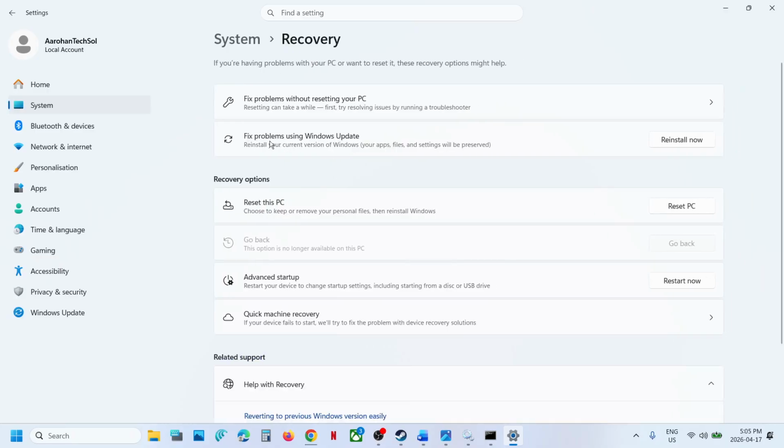Still not working, open Windows settings, go to Windows Update, go to Advanced option, scroll down, go to Recovery option. Here you can see fix problems using Windows Update. This will reinstall your current version of Windows. Your apps, files and settings will be preserved. So click on reinstall now. This process will take some time. Once this is done, restart your PC and then update.